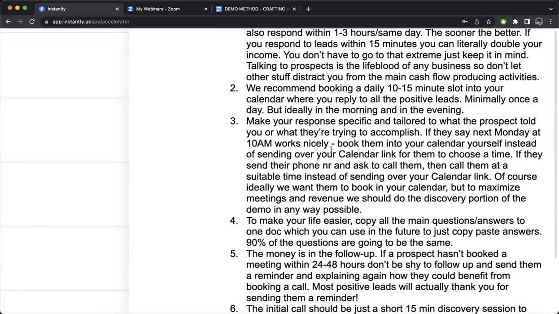Make the response specific and tailored to what the prospect told you. So if you ask for a meeting and they say next Monday 10 a.m. works nicely, book them into your calendar yourself instead of sending over a calendar link where they have to click it and choose a time again. Maybe your calendar isn't open at that time. So if they say a specific thing or they say, yeah, call me instead of booking a calendar meeting, you should call them if you want to increase your rates.